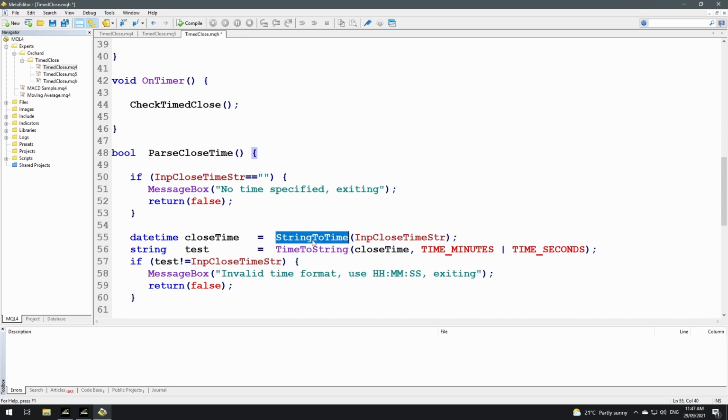So first I'm using the string to time to convert that input close time str into a date time. It comes back in this close time. And then I'm converting that close time back into a time string using time to string. And I'm passing in time minutes, time seconds. So this or symbol. So time minutes or time seconds will return a string that contains the time in hours, minutes and seconds format. I'm just storing that in a test variable, string. And that means if the input close time string is a valid time, then I'll get a valid close time. When I convert that back to a string in test, it should be the same as the input.